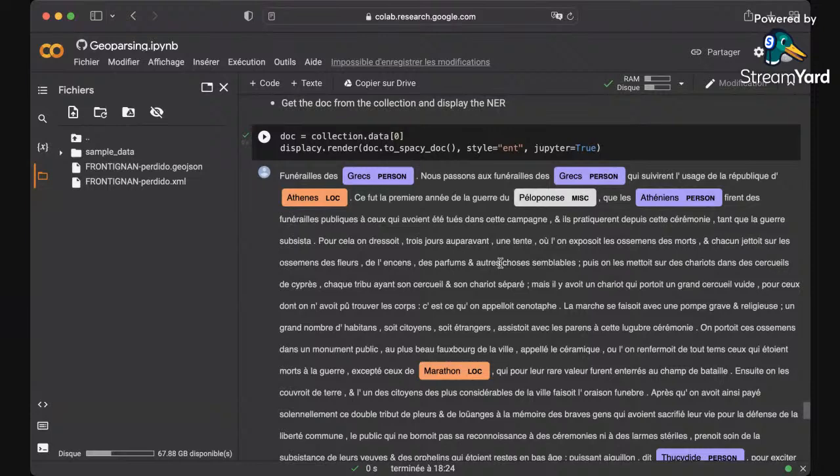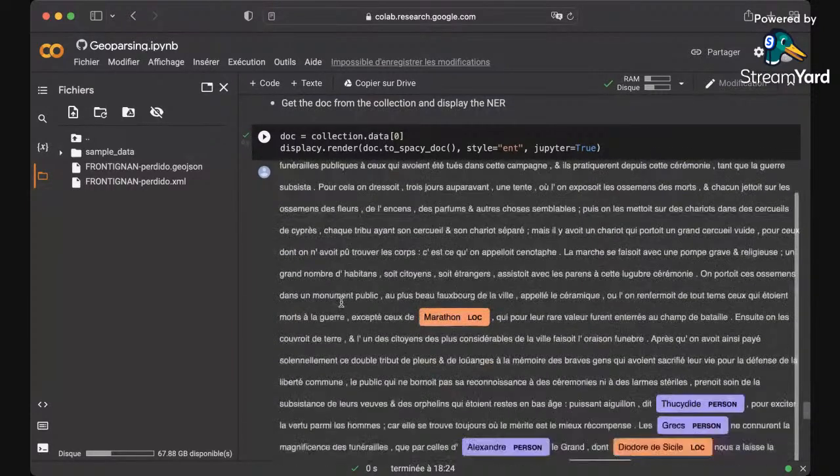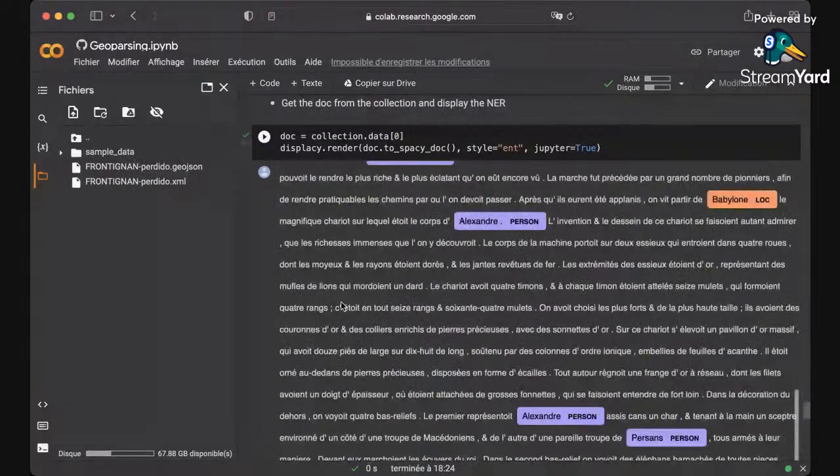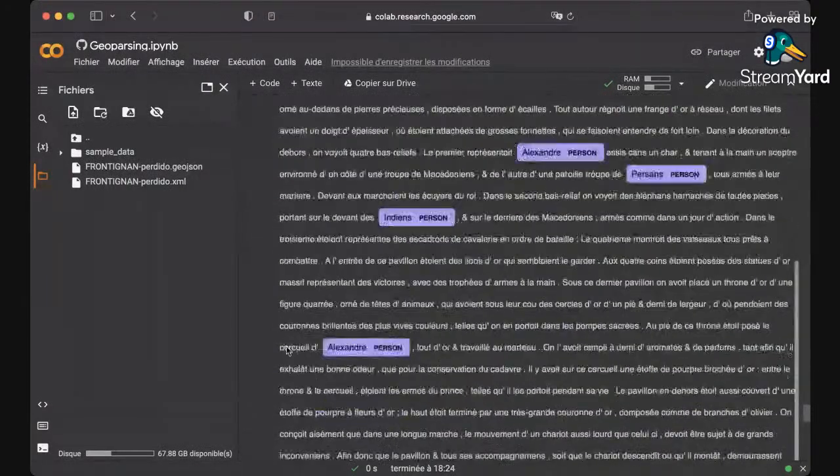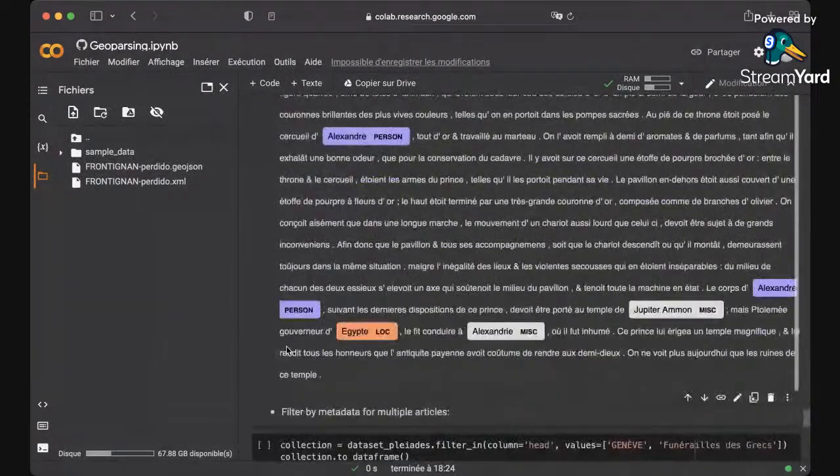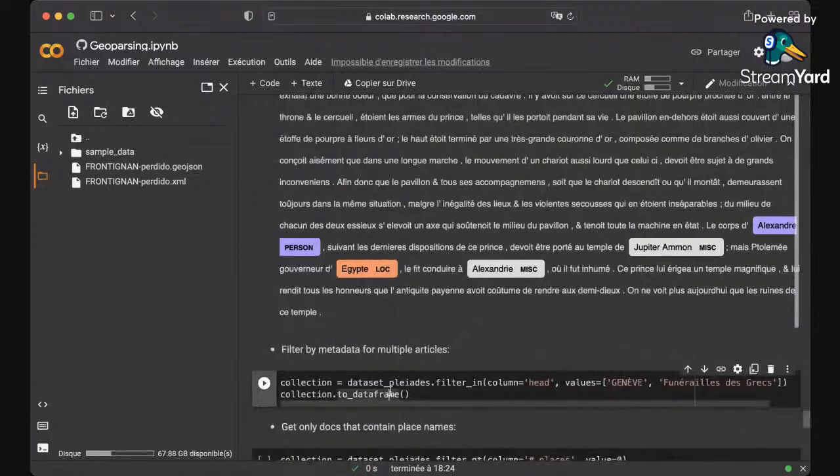So you have persons' names again, you have place names. You don't have a lot of place names. And what is interesting is if we try to geocode this, oh no, it's not here for the moment. It's after that. So we'll talk about that later.